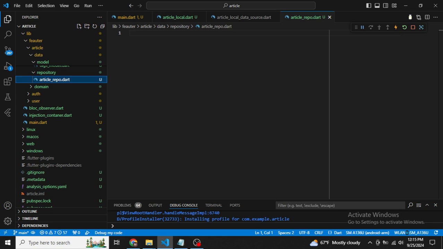Today, we're diving into the world of Dart programming, specifically focusing on the implementation of an article repository. This is the key component of our application management application. Let's break it down.